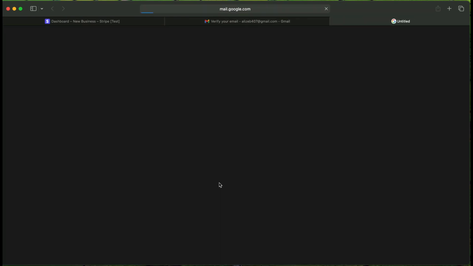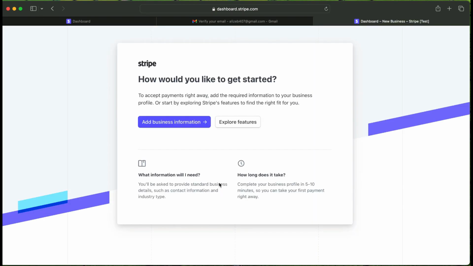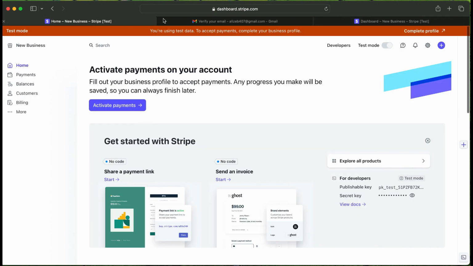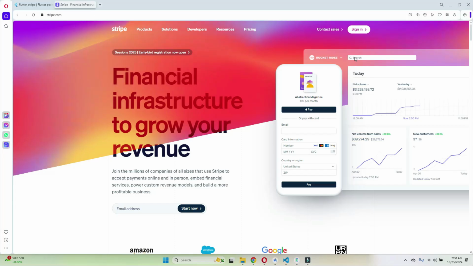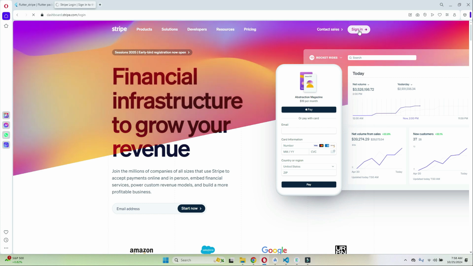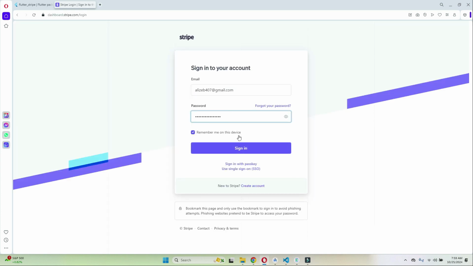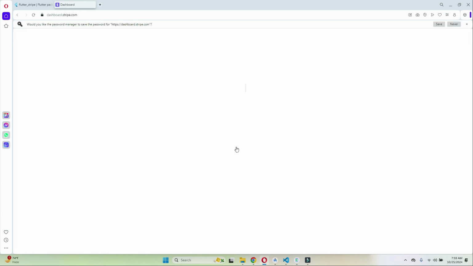So go to your email and simply click on the button in order to verify it. Once it is verified, then come back to the main tab and here we go, your account is created successfully. Now let's quickly sign in to the Stripe account. Write email, password and sign in.